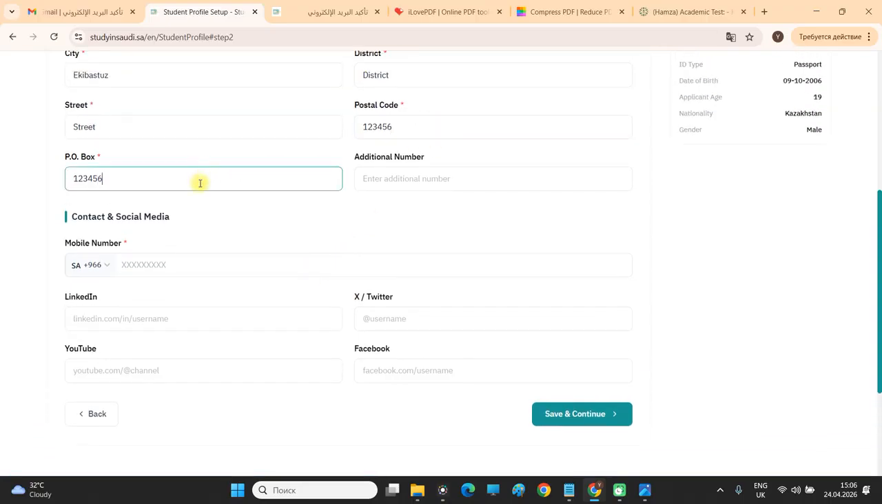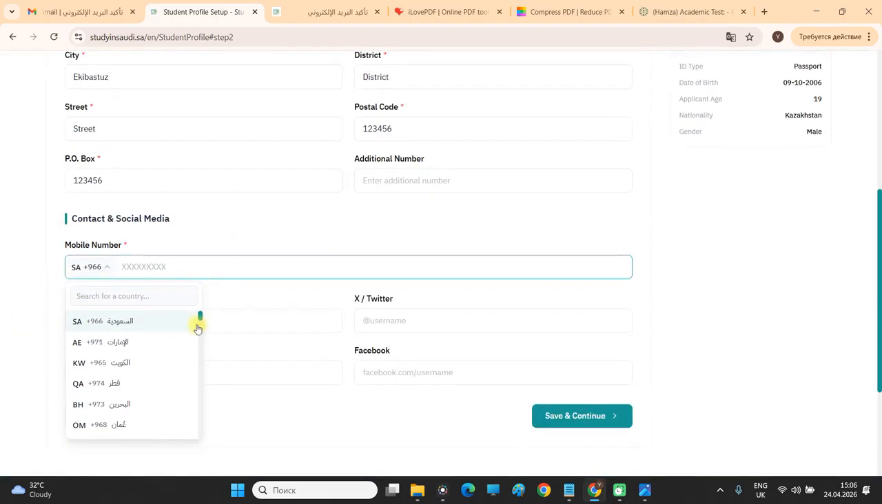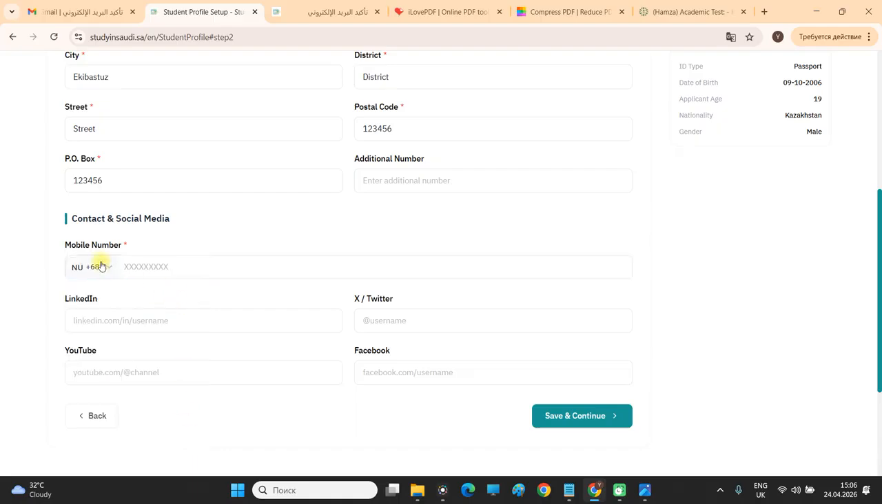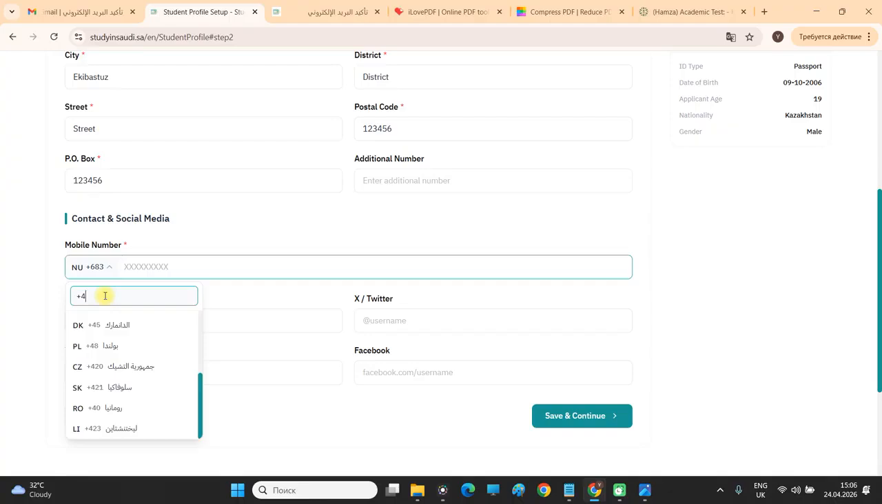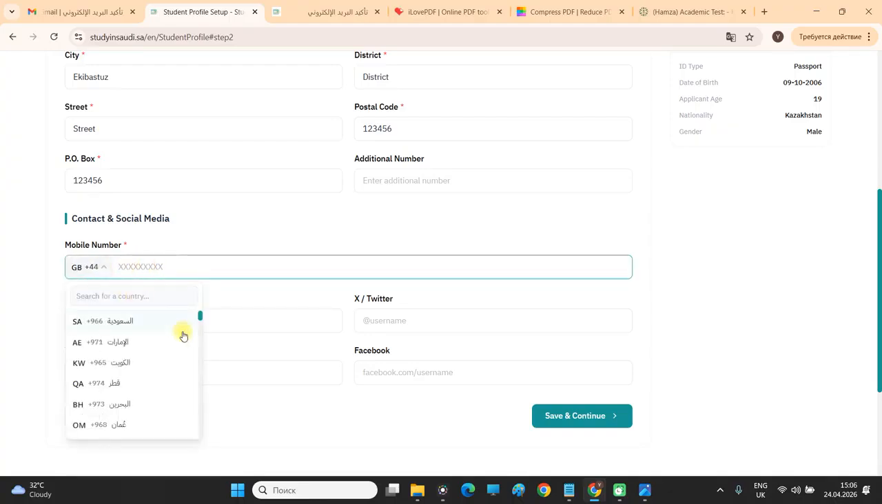Actually, let me try it. Maybe they fixed it. Allahu A'lam. We're going to go with the number. United Kingdom. No, there's no United Kingdom. Okay, that's strange. Let me go with the +44. Al-Mamlakat al-Muttahida. Okay. I'm not sure if all countries are present, but you can look for it and perhaps find it. I'm going to go with Kazakhstan, +7.